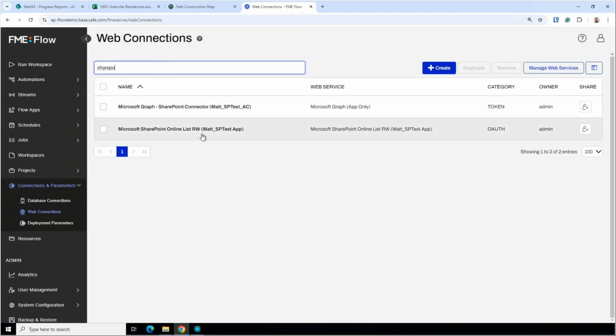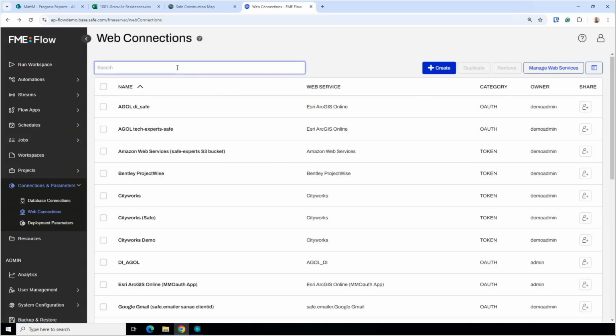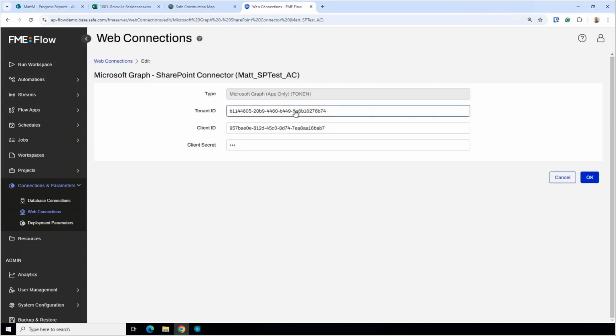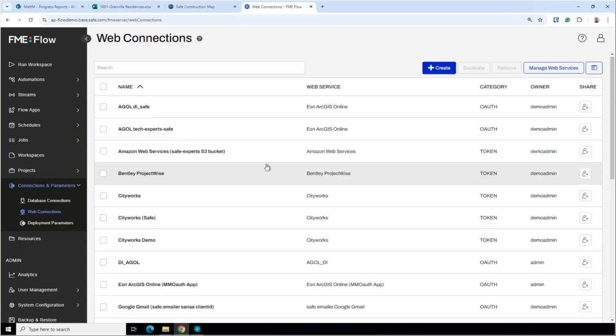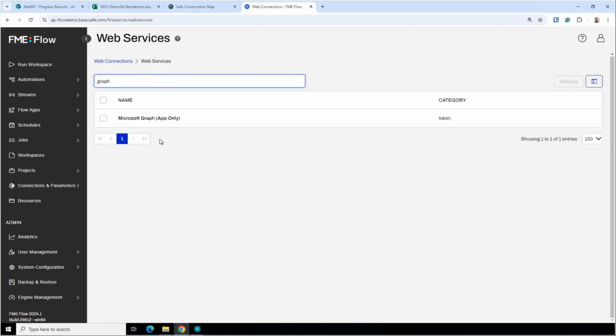So we have 2. We have one for our SharePoint list reader writer, and we'll see that's listed as an OAuth web connection. And if I click on that, we'll see we've got the green check mark, which means it's been authorized in Flow. And the web interface looks like that. It's got an authorize button. But if I click on the token web service I'm using for my Microsoft Graph SharePoint Online connector, this looks totally different. This is using a tenant ID, client ID, and secret. So that's using the application as a userless flow.